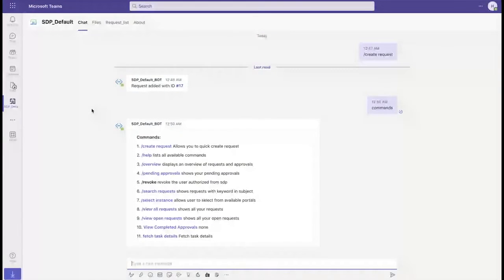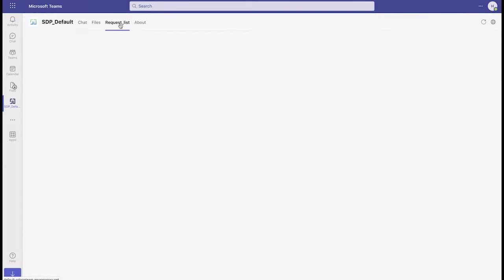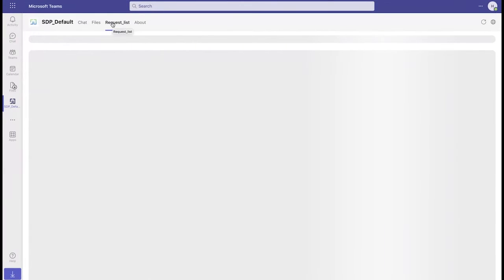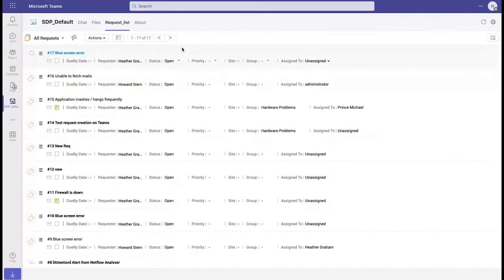And with the bot, we also have another advantage where you can get a unified console. You can view these requests in ServiceDesk Plus right within your bot. In this tab here, which is called a personal tab, you will see that all your requests, like they appear in ServiceDesk Plus, are fetched and displayed in your Teams login. So you can perform a number of actions here, like assigning the request to a user.